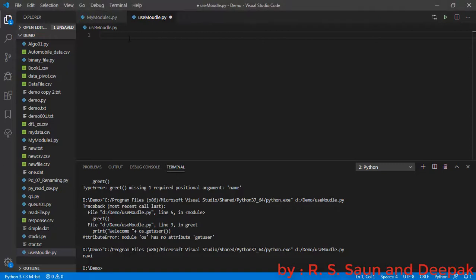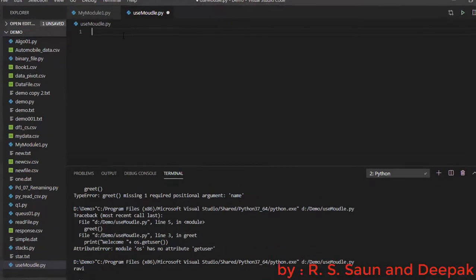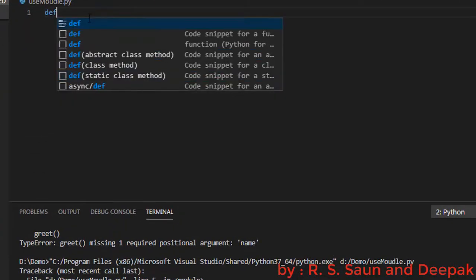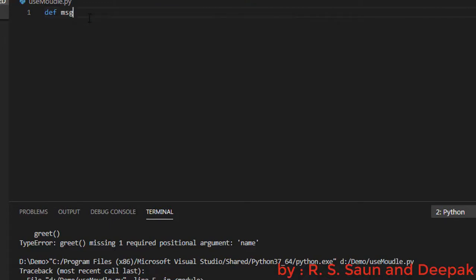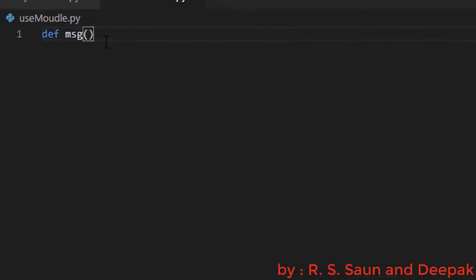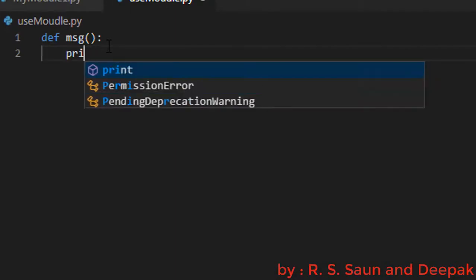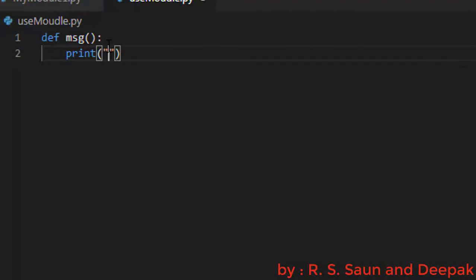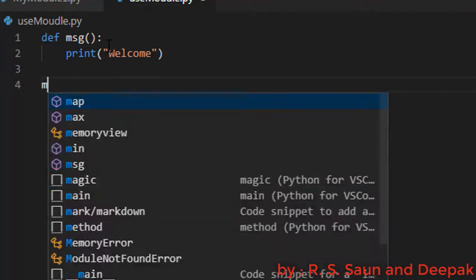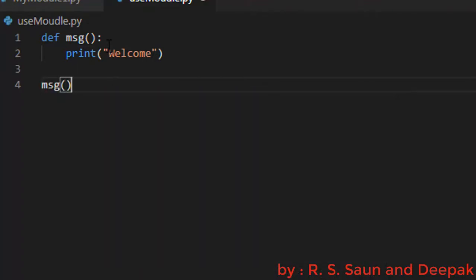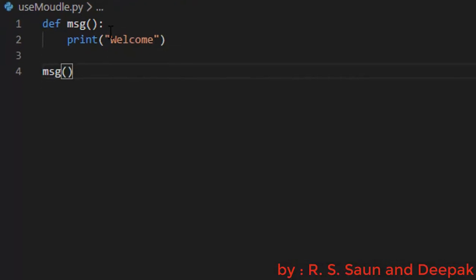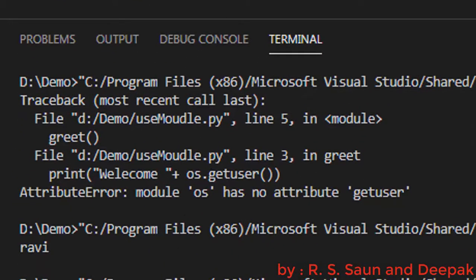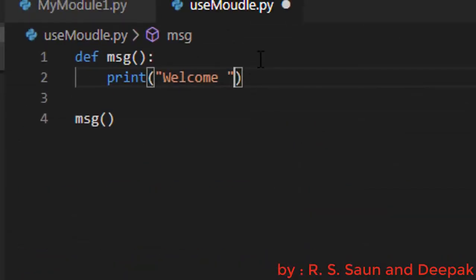Okay, let's have an example so that we can better understand it. Let's create a function called msg which prints a simple message. Let's say def msg welcomes, and if I use a print statement, let's say welcome, and I can call this function msg. Now if I try to print this, it will simply print welcome only and it doesn't print a name.